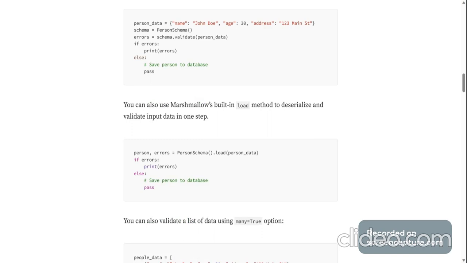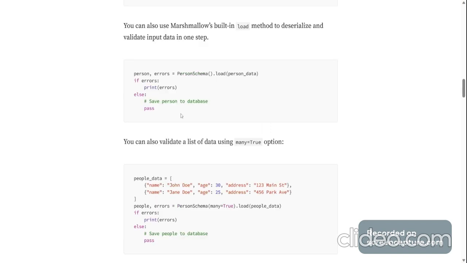person, errors equal to PersonSchema.load(person_data). You can also validate a list of data using the many equal to true option. So you have like two rows. Let's say John Doe, Jane Doe, Python Code Nemesis, any ages, a different address. So people, errors equal to PersonSchema(many=True).load(people_data).